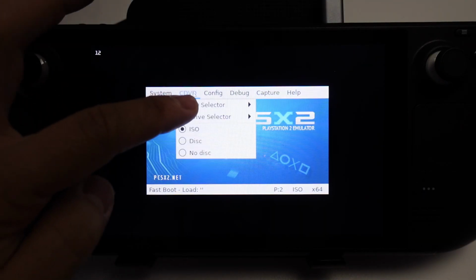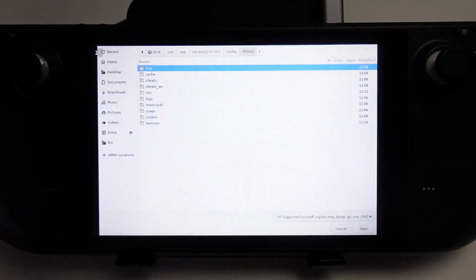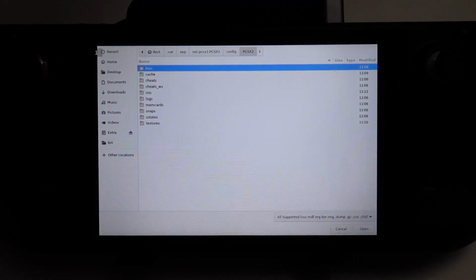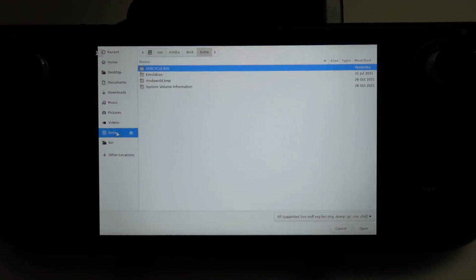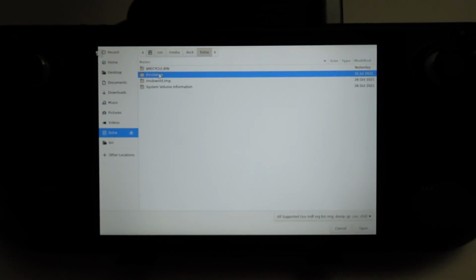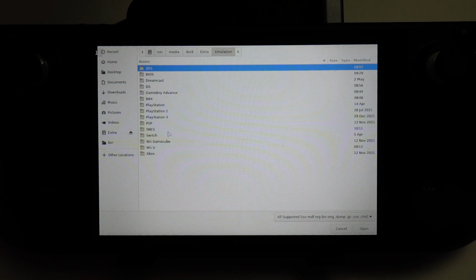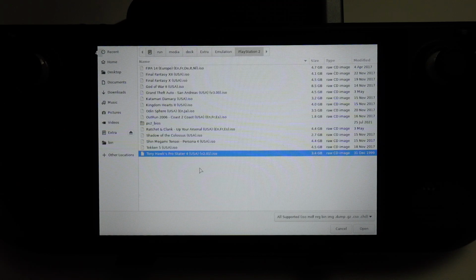So I'm going to go to CD DVD, ISO selector, and then click browse. And we're going to browse for our PlayStation 2 ISO. So this is something that you should have downloaded already. Just make sure that you have your ISOs ready. If you can't find a PlayStation 2 game, you can find them online. Just type in the name of the game with the word ISO and PS2 afterwards. Or alternatively, you can easily create backups of PlayStation 2 games from your own collection.